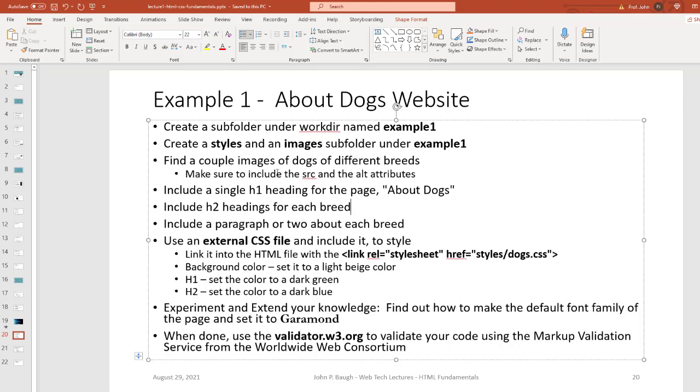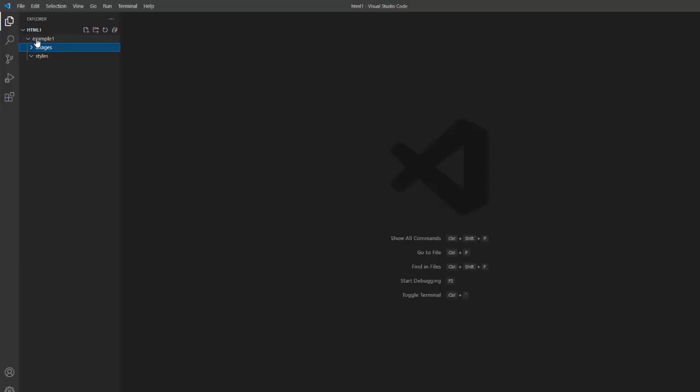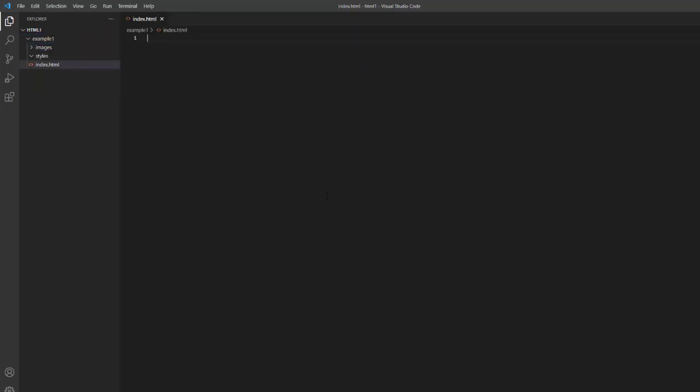We're going to include a single H1 heading for the page called About Dogs. So by default, if I don't specify, typically at the example level, I'm going to create a new file called index.html. And I'm going to, let's do this here.